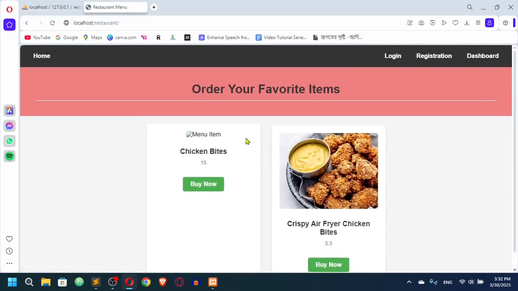So this is the page. You can go to the login page also, you can go to the registration page also. All right, so it's working.